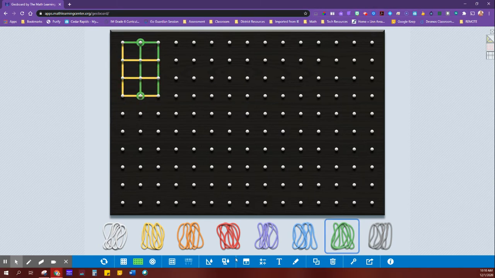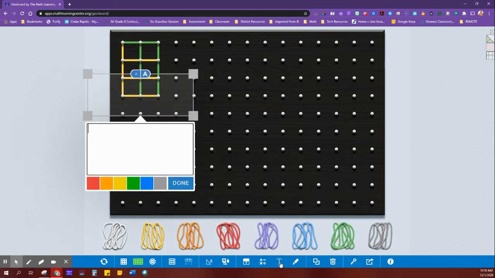Now, my next task is going to be to use the text feature. So if I come down here and I click T, that T is actually a writing tool or a text box. I'm going to type in here. And my job is to be able to name this array 3 different ways that we use in math. So I'm going to have it be 3 rows and 2 columns is one way I might describe this.